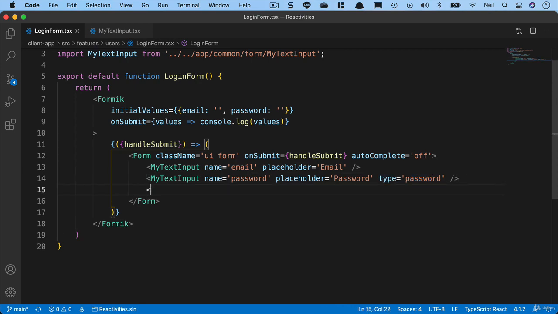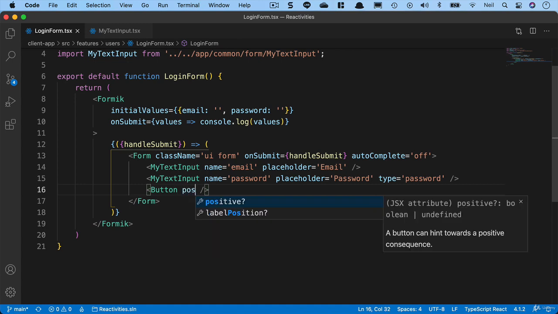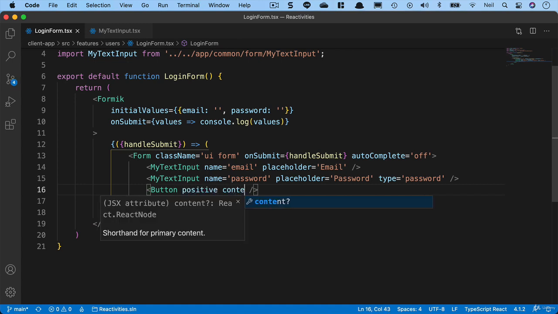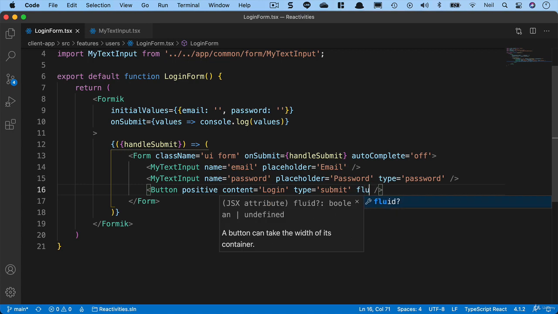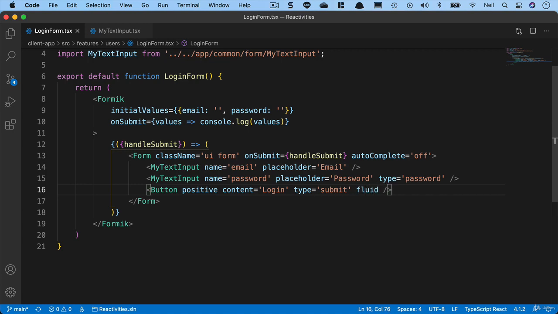And what we'll also add is a button, and we'll make this a positive button, so it's green, and we'll give it some content, and we'll say login, and we'll give it a type equal to submit. And eventually this is going to be contained inside a modal. So what we'll do is we'll also make this fluid so it takes up the full width of its container. And like I say, eventually it's going to be a modal. This is not going to look great whilst we're testing this, but by the end of this section, it will be presented to the user in a modal rather than being redirected to this form directly.